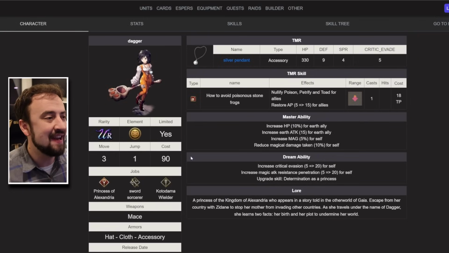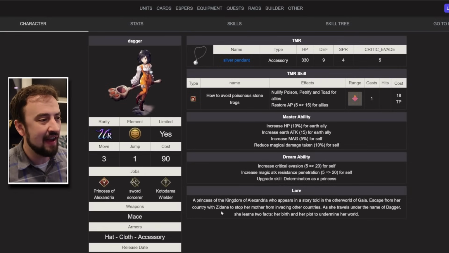So Dagger's our free unit, 90 cost Earth Elemental, Princess of Alexandria, Sword Sorcerer, Kodadama Wielder.